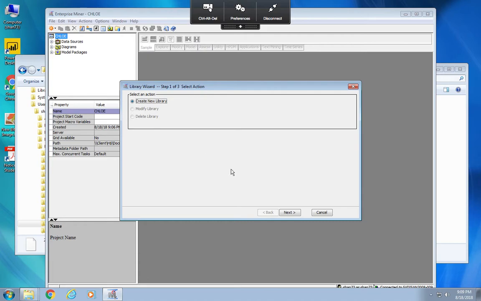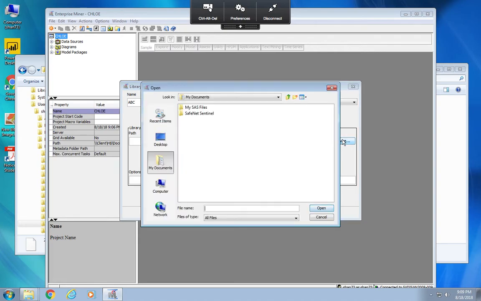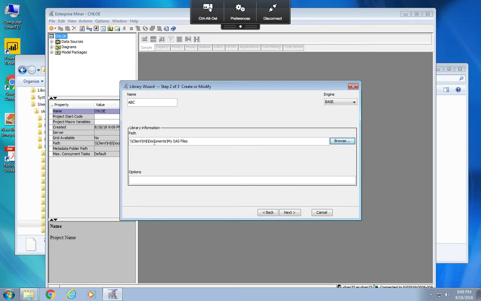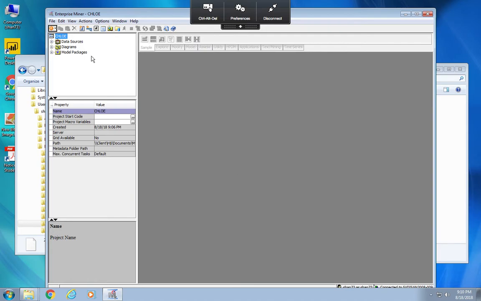Oh, there you go. So let's create a new library. I'm going to name it ABC and set the path. Basically, use the same path. Make sure that it is under the H drive, under My Documents, and right under my SAS files folder. So let me click the Open button, and this is the path, and click Next, and it says action succeeded. So we successfully created a new library named ABC. Alrighty, next step.